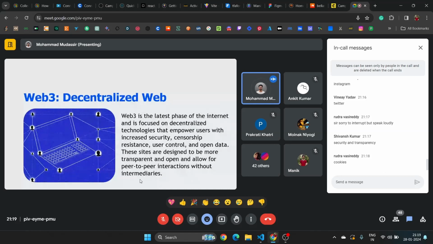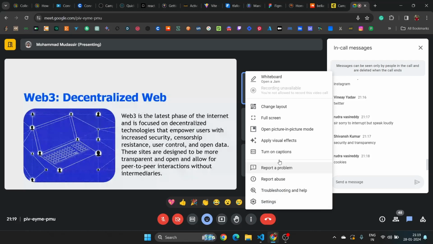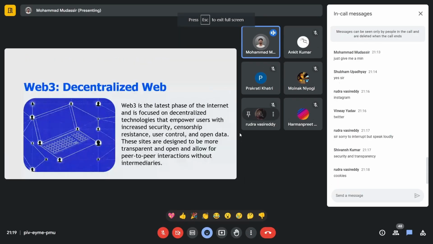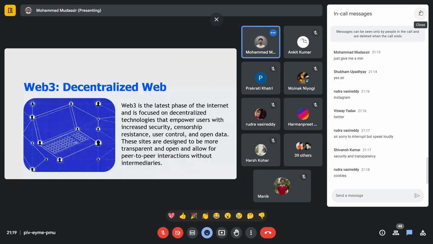That's why we need Web3. So basically Web3 is the latest phase of the internet, and we'll focus on decentralized technologies. Okay, also in Web3 there are a lot of things. Web3 is a very vast domain, and blockchain is one of it, right? So Web3 focuses on decentralization basically, and users should have their own control.